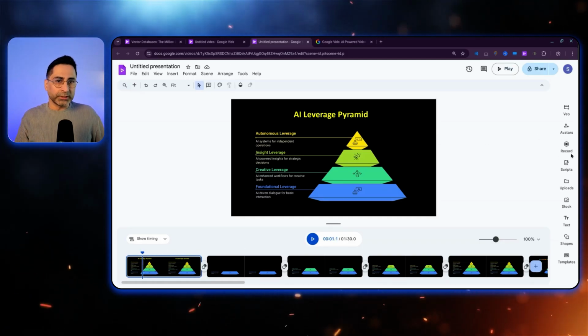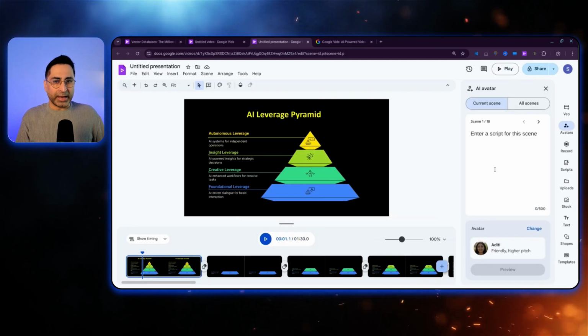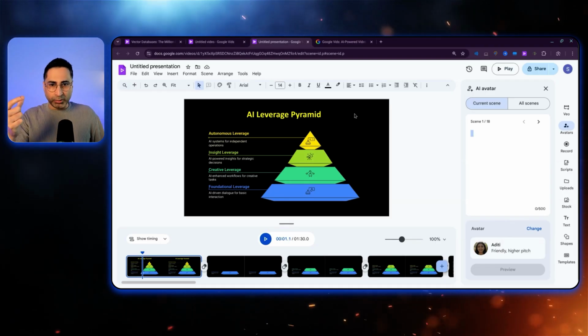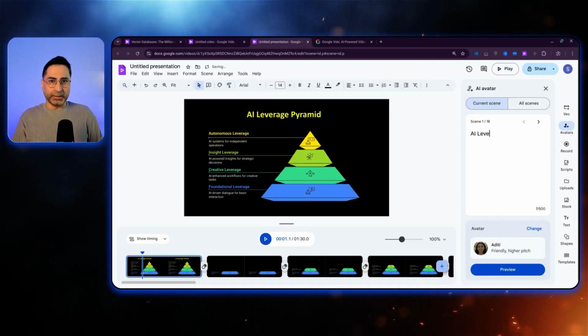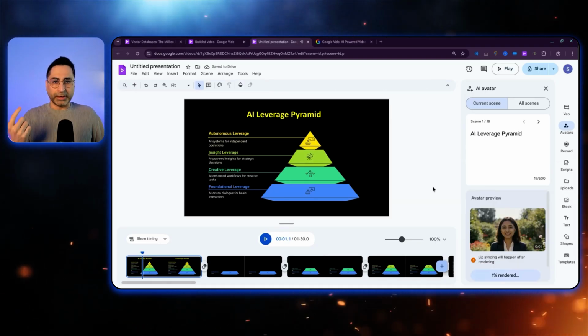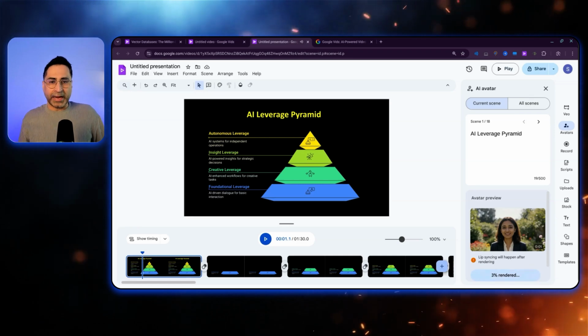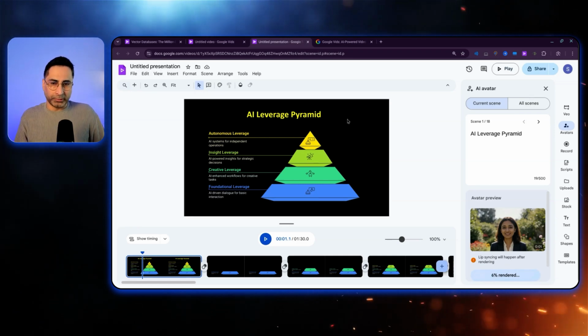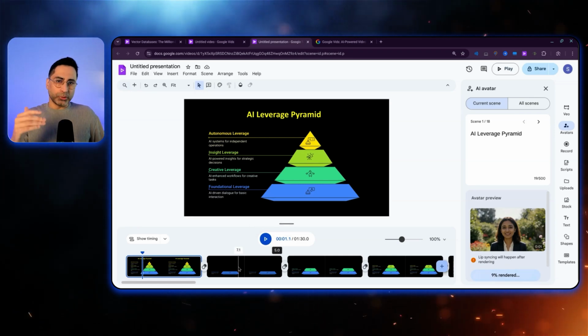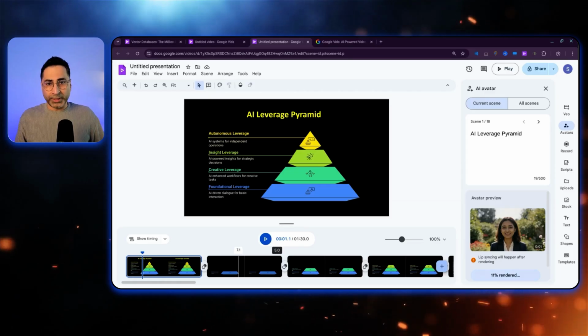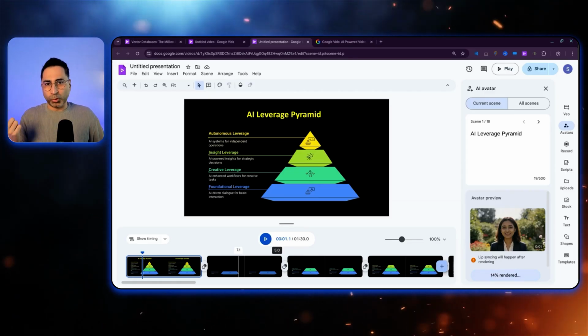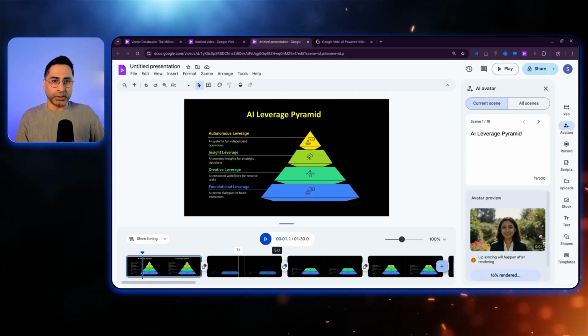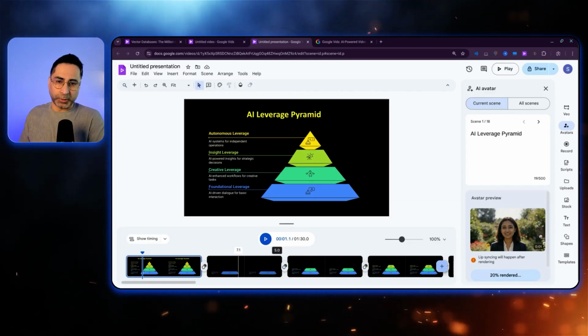So what I can do is I can then add an avatar, which is speaking about this over here, AI leverage pyramid. I will generate this and then I will add that avatar as part of this particular slide, right? And then I will go to scene number two. And then I can either again record myself and type in what I want it to say, and then it will say what I want it to say as part of the script, right?